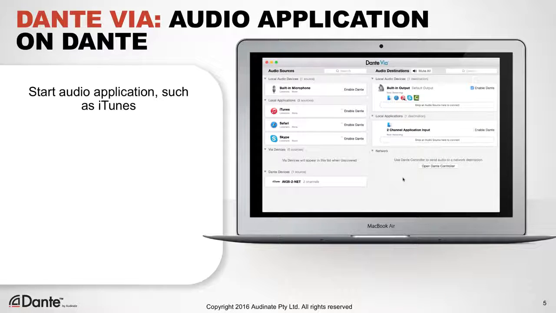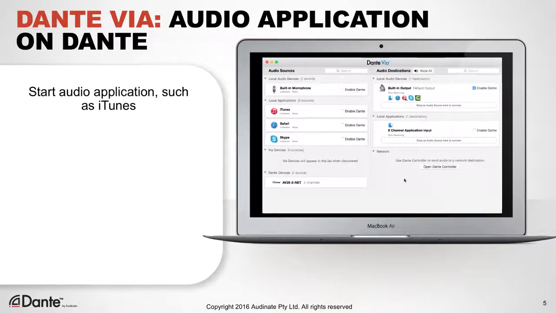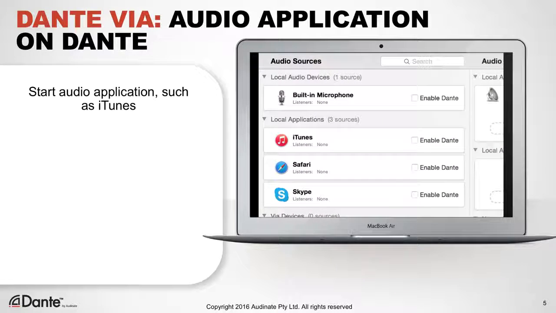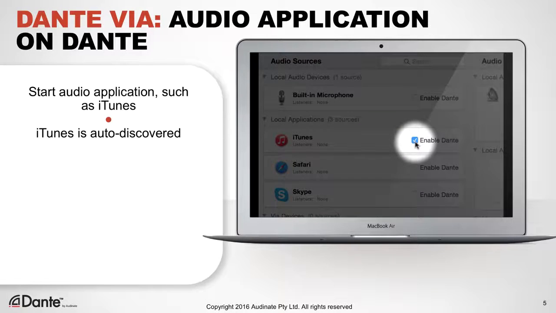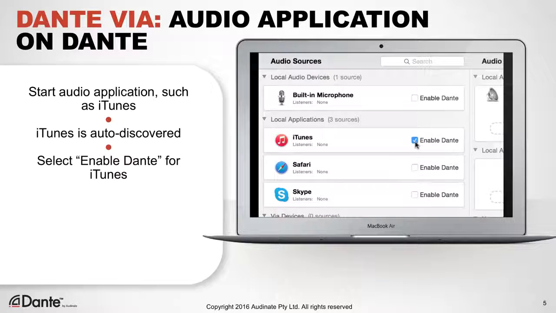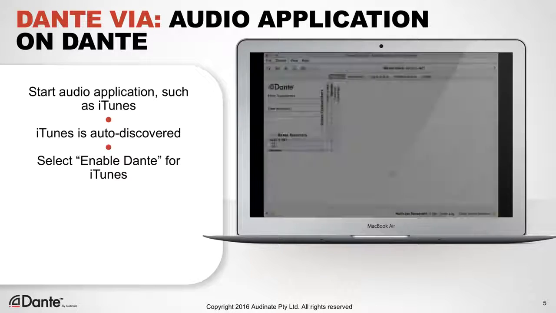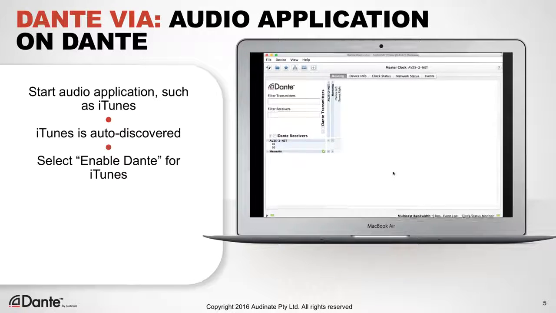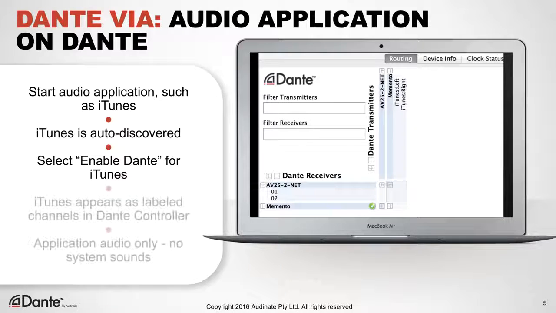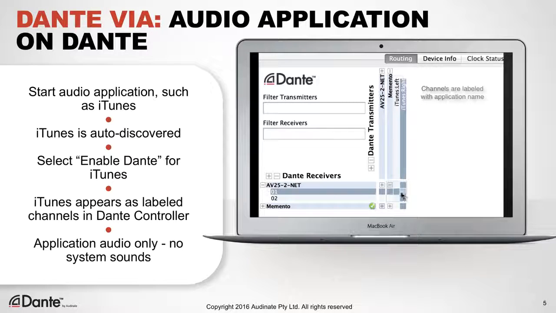Here's another demonstration. Let's Dante enable an application. Now we've started running iTunes. Like most consumer audio applications, iTunes does not permit you to select a sound card. No problem for Dante Via. We check Enable Dante for iTunes, and it now appears in Dante Controller exactly like the USB mic did in the previous example. You can use this feature to create labeled channels for different audio applications all running at once. Now we can use Dante Controller to send our iTunes audio to destinations on the Dante network.